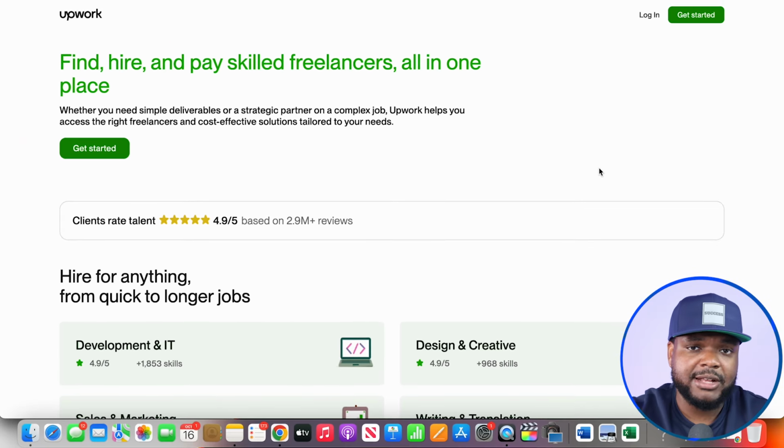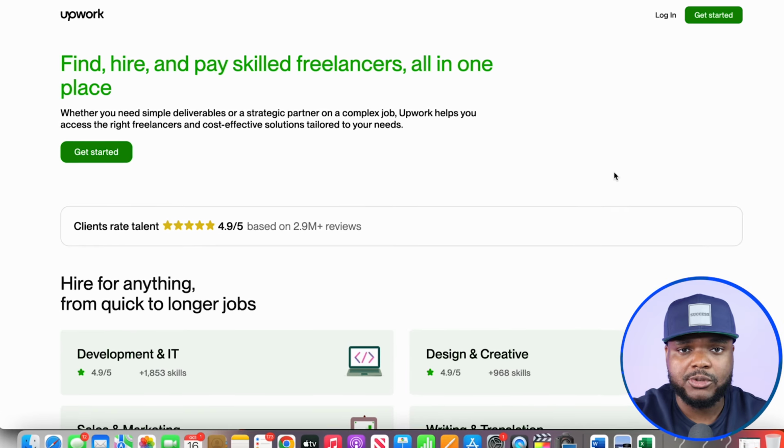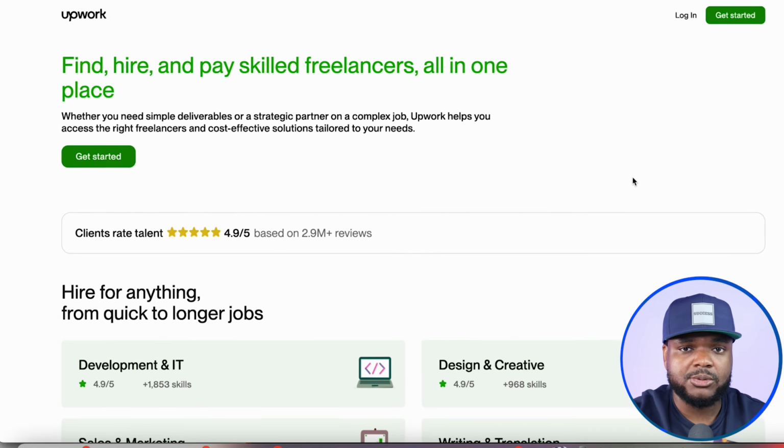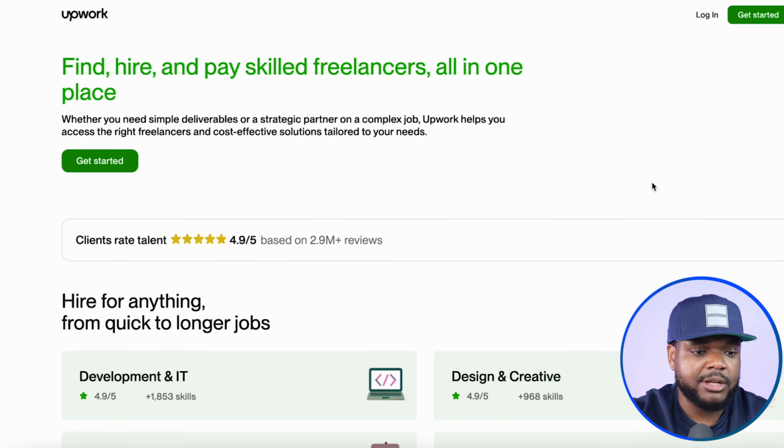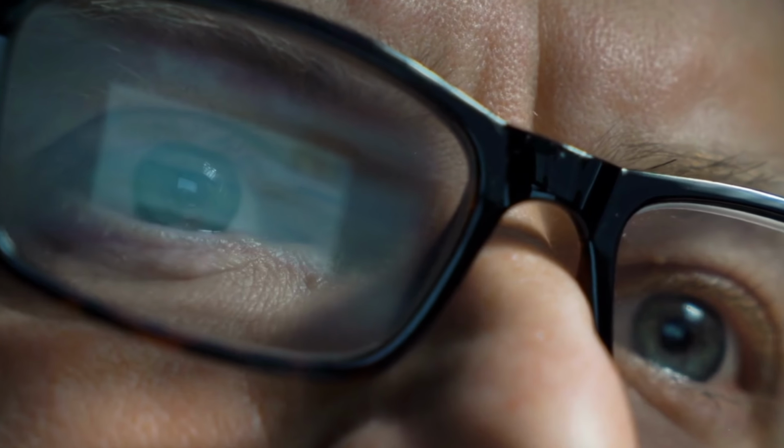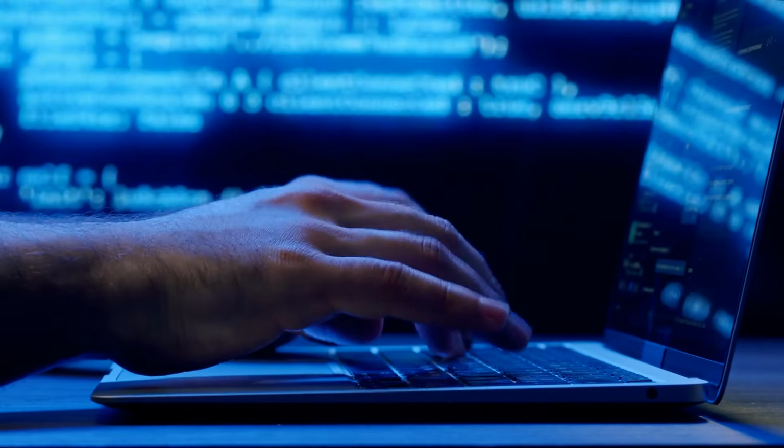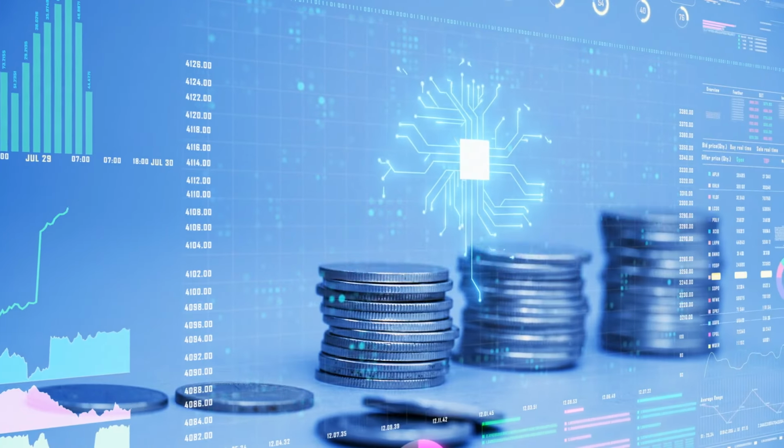Now this website's a little bit random in comparison to the ones that I've shown you so far. Of course, you can use it when it comes to signing up as a freelancer and earning money directly from Upwork. But the main way that I use it is by finding freelancers that I can utilize their skills for me to make money online in a number of different ways.